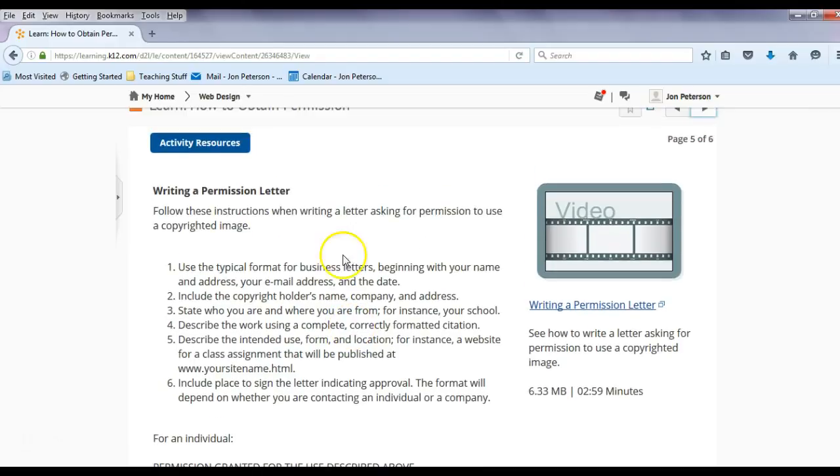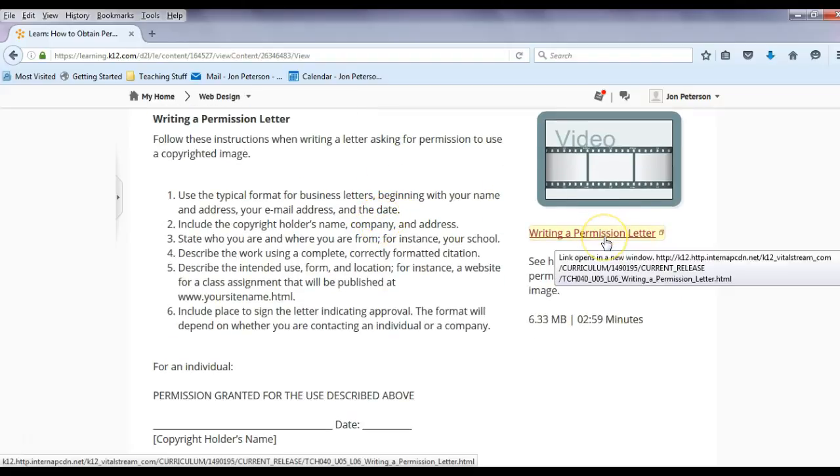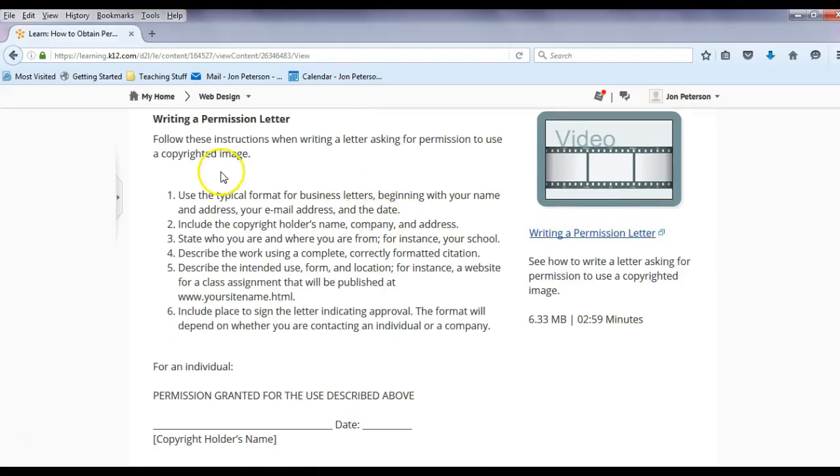So here's where we actually are going to write the permission letter. You can watch the video on your own here, but basically here are the steps for that. Use the typical format for a business letter, beginning with your name and address, your email address, and date. Include the copyright holder's name, company, and address. State who you are and where you are from, for instance, your school.